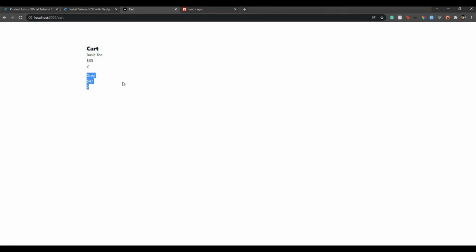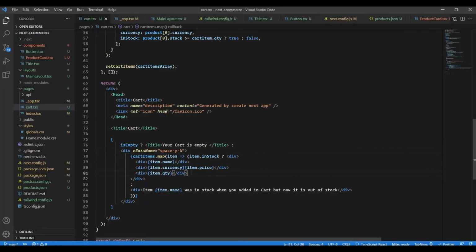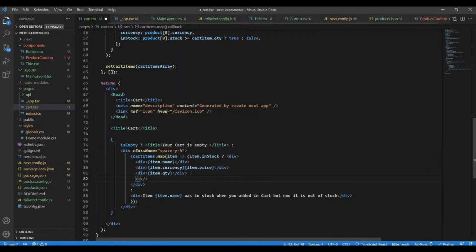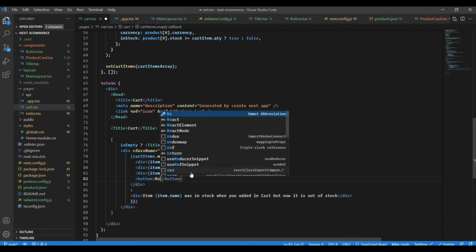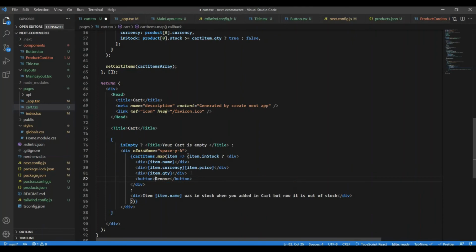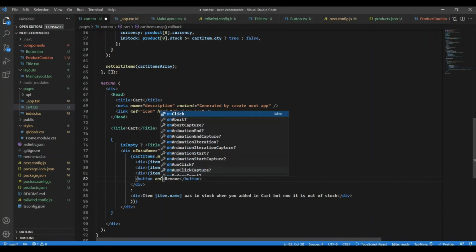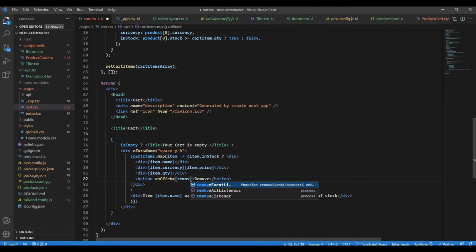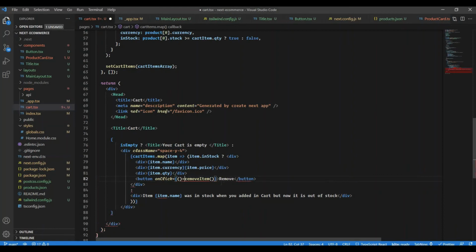Now if we want to remove it from the cart or reduce it, let's take a button just for removing. Let's do a normal button, remove, and here we will have onClick, remove item, and in that case we need to pass the ID of whatever we are removing. So here I'm going to say remove item, item.id. Let's create the function quickly.